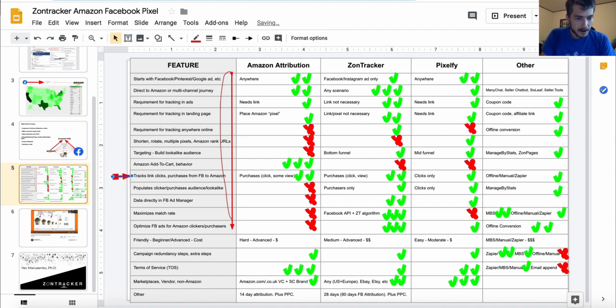All right, let's see. Tracking link clicks, tracking purchases from Facebook to Amazon, and it could be Facebook through any customer journey to Amazon. How we were talking about multi-channel attribution.